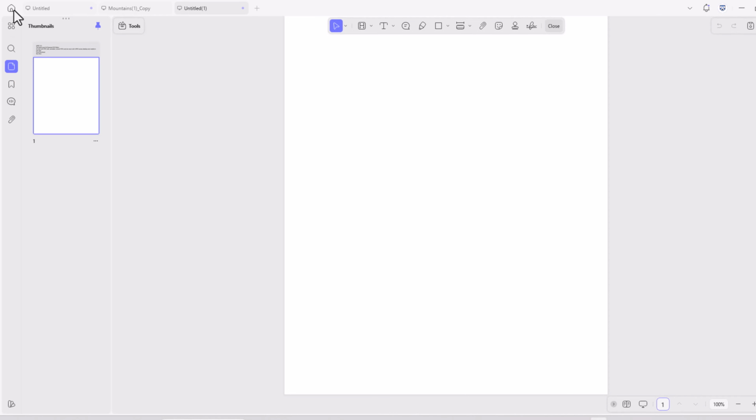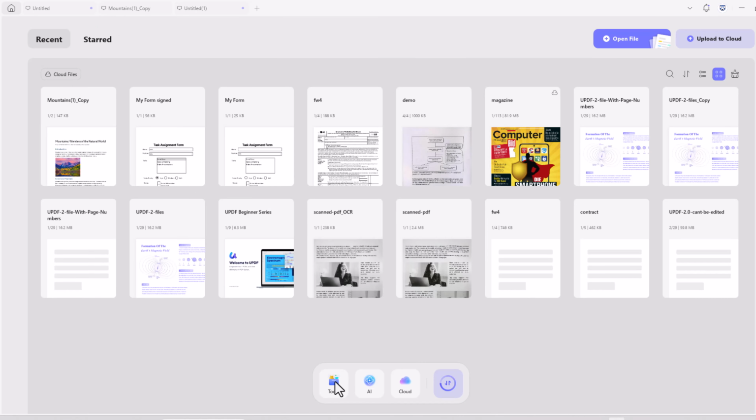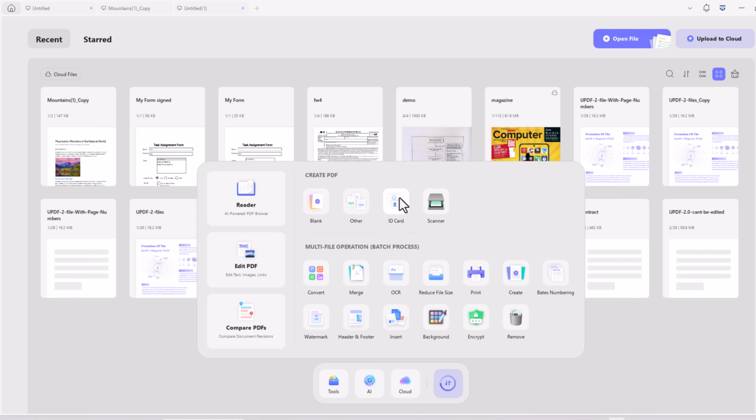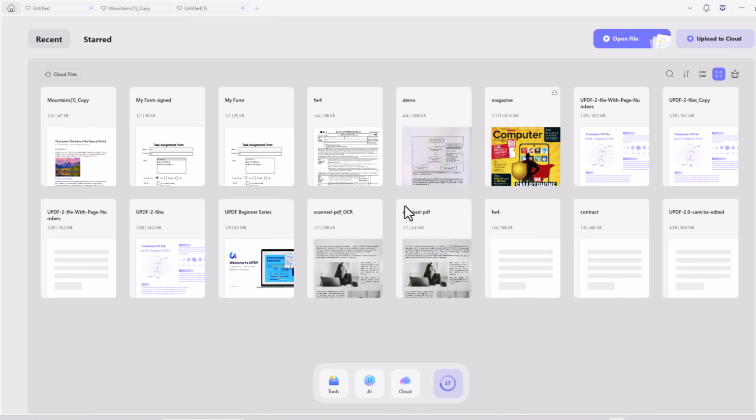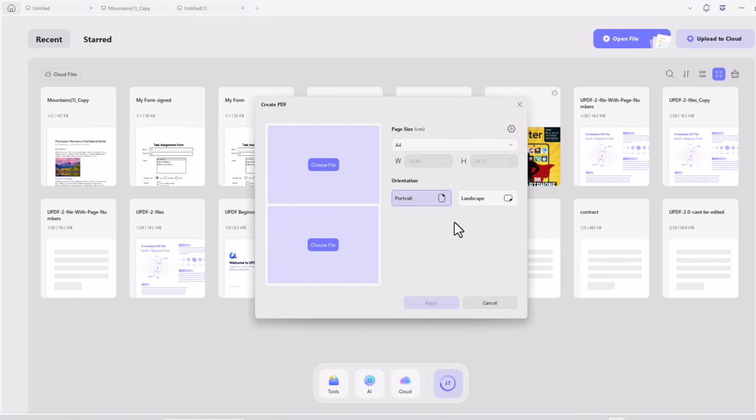A fourth option is to create a PDF from an ID card. This allows you to upload the images of both sides of the card to make a new document. Like all of the other previous methods, we'll enter the Tools window after launching UPDF. Now we'll tap the ID card button under the Create PDF section and proceed from there.